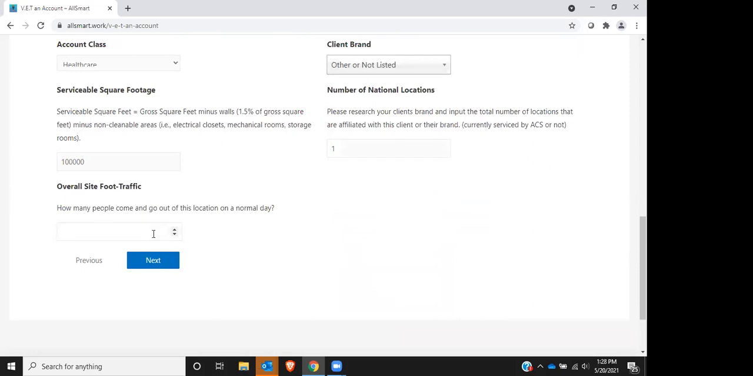And then Tom, I have a question for you so you can answer this for the team, please. It's asking for the overall site foot traffic. How many people come and go out of this location on a normal day? It's hard for us to know if we don't work there, if we're not taking the tally every day. What kind of information? What number are you looking for here?